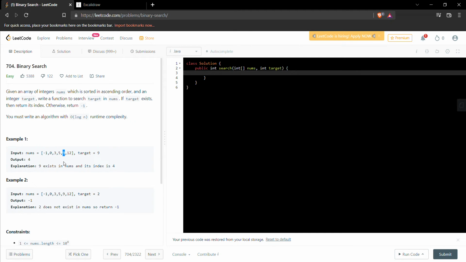So as we can see, 9 is present at index 4, hence output is 4. In example 2, target is 2. 2 is not present anywhere in the array, hence output is -1. Also, one more condition, they have asked us in big O of log n time complexity.